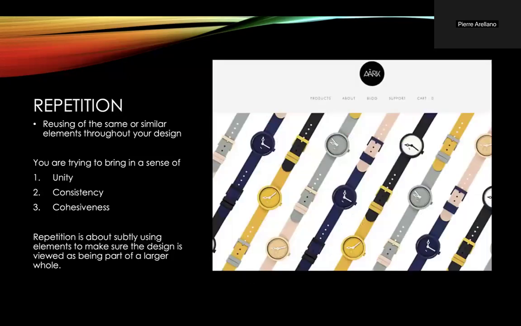Repetition, the next part of the CRAP principles. Basically, we're using similar design elements to create an interesting or appealing image for the reader. It might not necessarily be important to clarify or make your information clear. It's more to make it consistent.